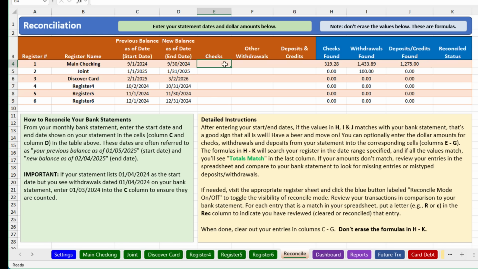And if when I look at my bank statement, I see these same exact numbers, well, I'm probably already in sync. But if I'd like to, I certainly could just key in from my bank statement that yes, my bank statement says there were $319.28, and the other withdrawals totaled 1,114.61, and that deposits and credits totaled $1,275. And after keying those in, it certainly does give me an indication that those totals match.